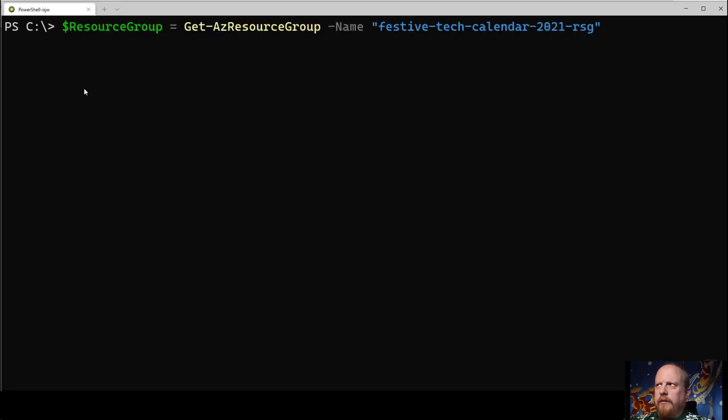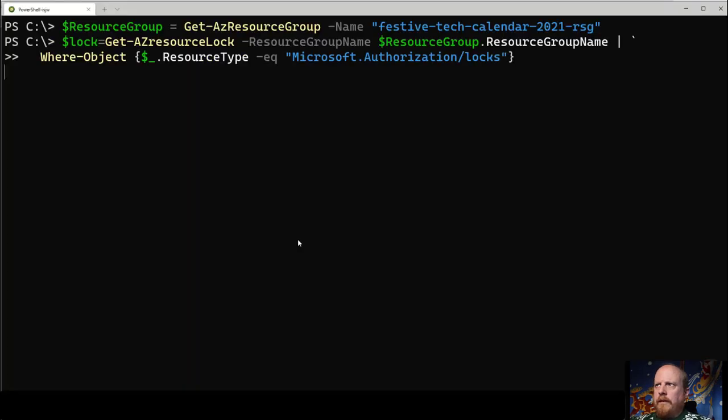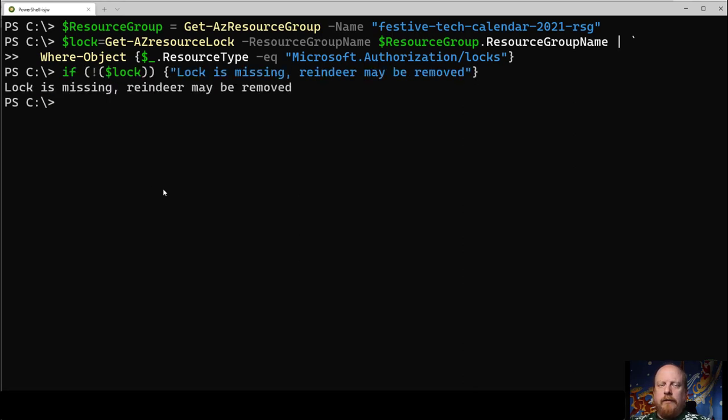So the first step is to check whether the resource group has a lock. So we'll get the resource group. Next, we can retrieve any attached locks. Okay. Now we have that lock variable, we can check that to see if a lock is missing using an if statement. In this case, there is no lock.